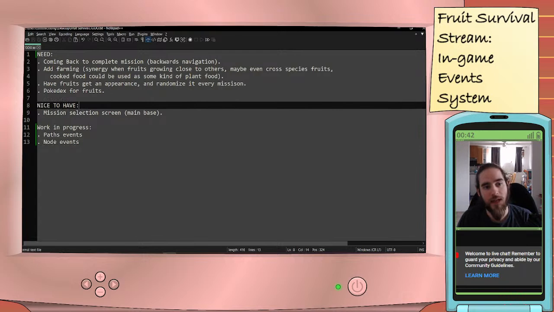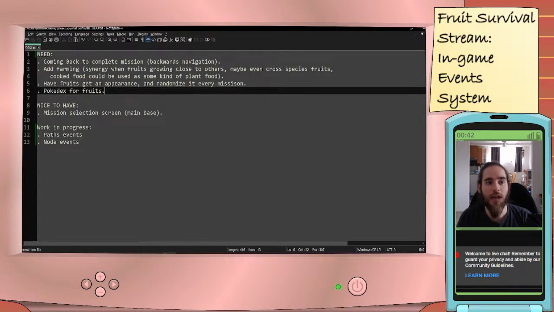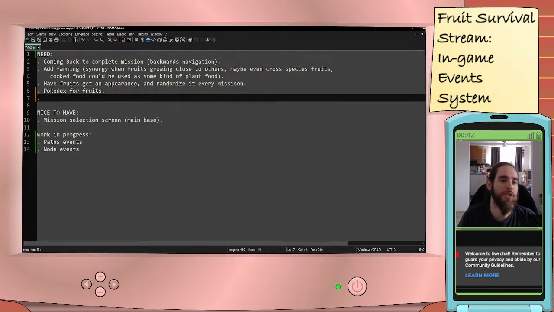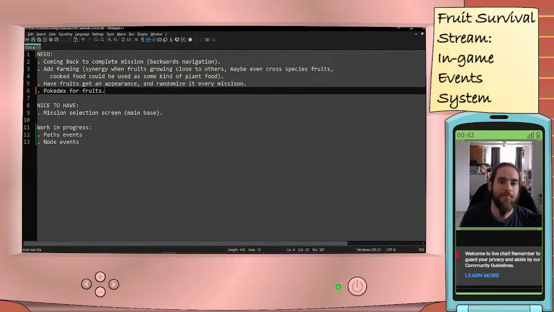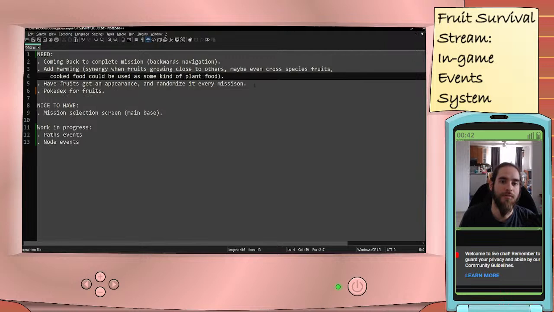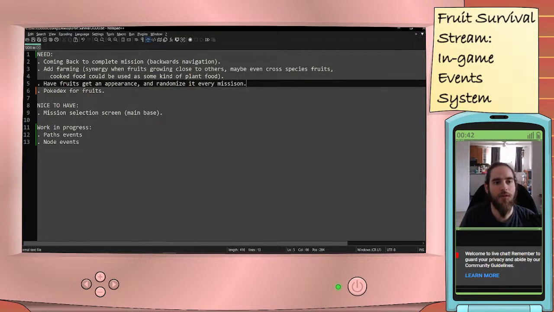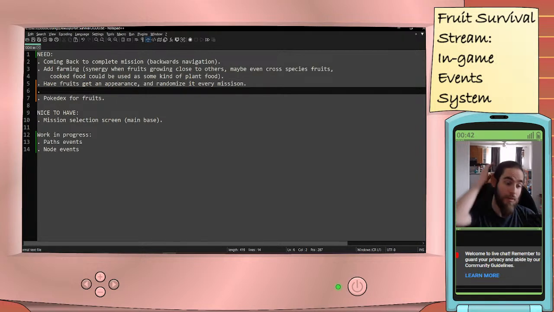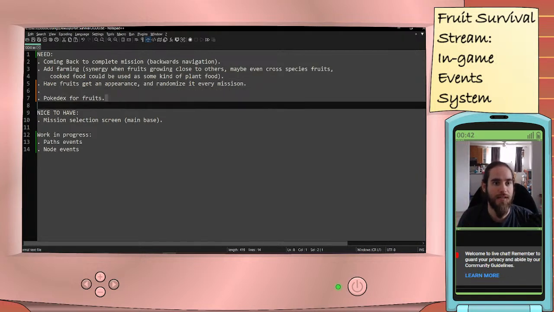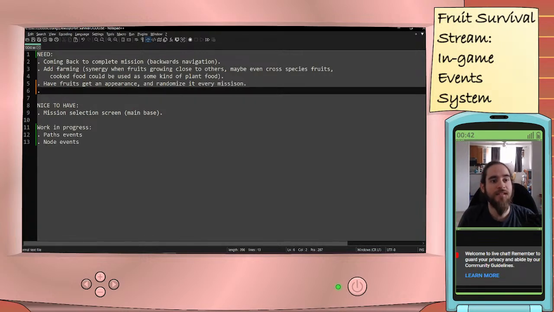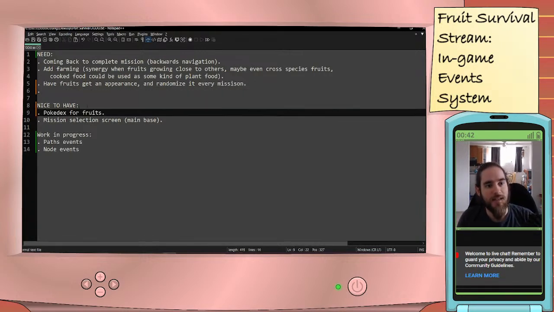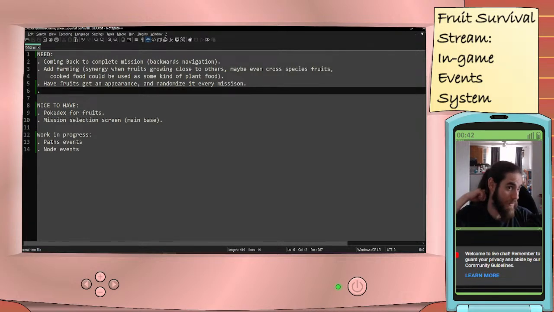But one thing that I need, but is gonna be pretty much the last thing, is just after having the fruit be randomized, here before the Pokédex. I feel like the Pokédex is actually more of a nice to have than necessary in a full game, and I don't think it's necessary in a prototype, right?